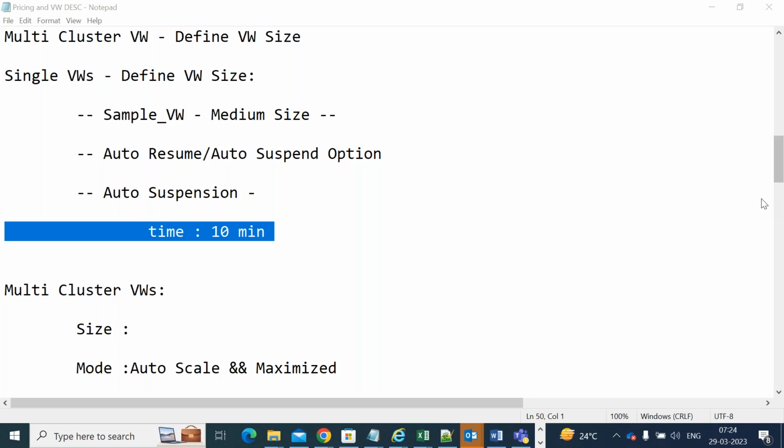So why I am asking again and again: you all need to understand these terminologies and these topics clearly.